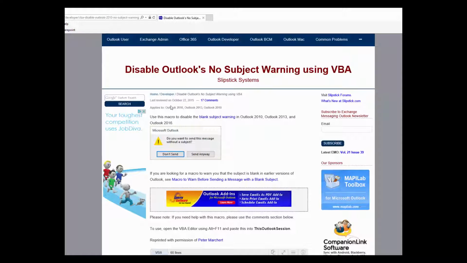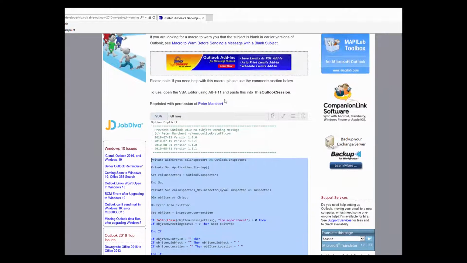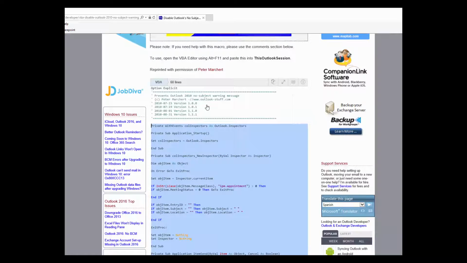I had someone ask me how to do this, actually, and I found Diane's blog here at Slipstick very helpful. She always puts up a lot of these neat tips and tricks. So, how to disable Outlook's no subject warning, and she got permission from Peter Marchert to republish this, and I'm going to put that in my notes as well. This is not my content, but the video I think will be helpful for people.